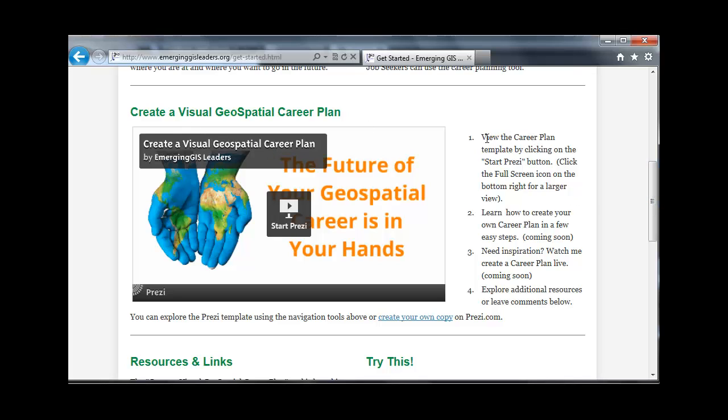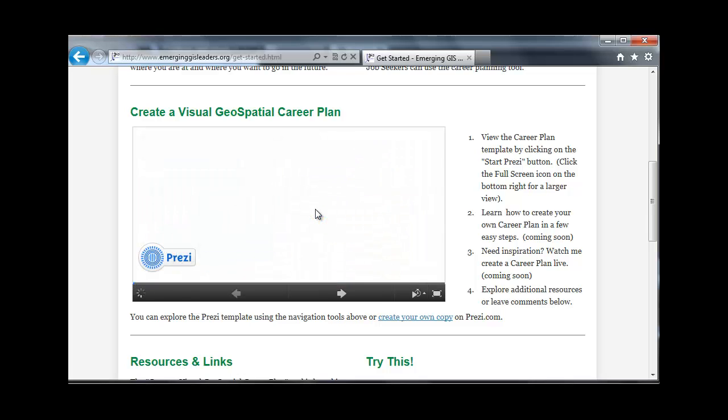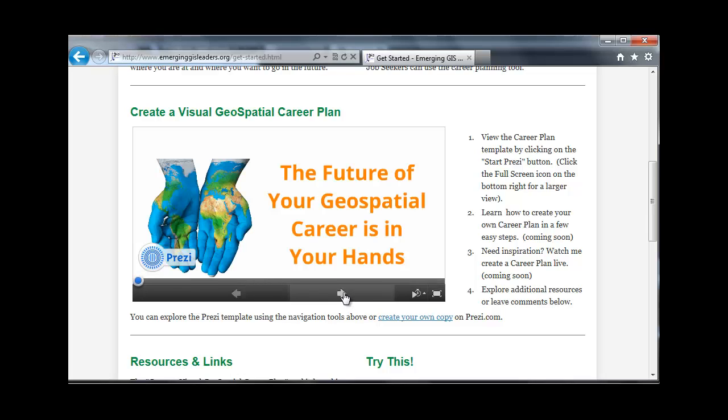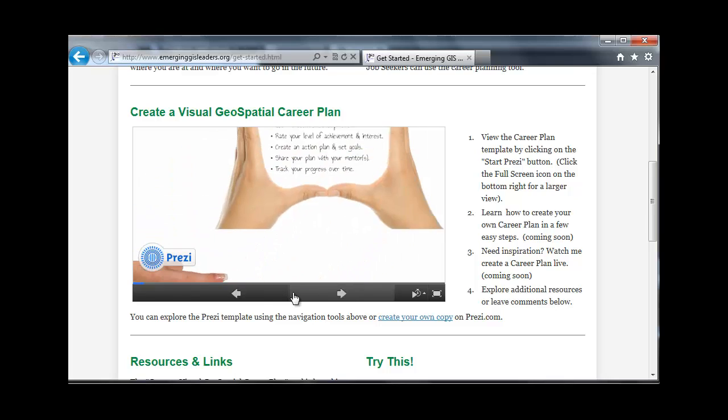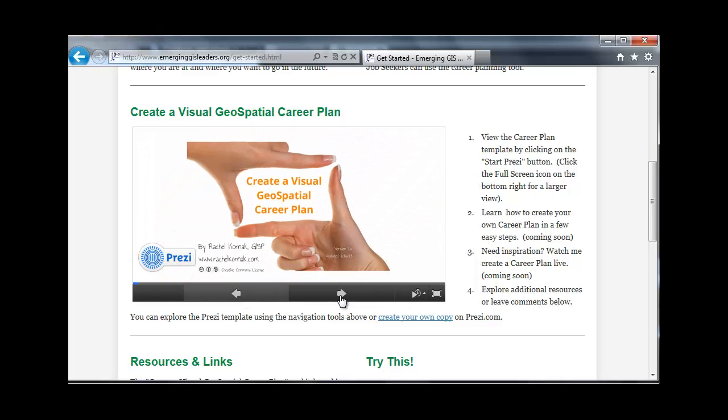The first thing you should do is view the template so you're familiar with the work that we're going to be doing together. And this video will show you how to create your own plan. If you click on the Start Prezi button here, it will load additional navigation tools that will allow you to advance the slides. For example, if you click on the right arrow, it will advance the slide one forward, and this arrow will allow you to go back. There's also an option for an autoplay where you can choose the length each slide will stay on the screen, and a full screen mode that'll make this bigger.